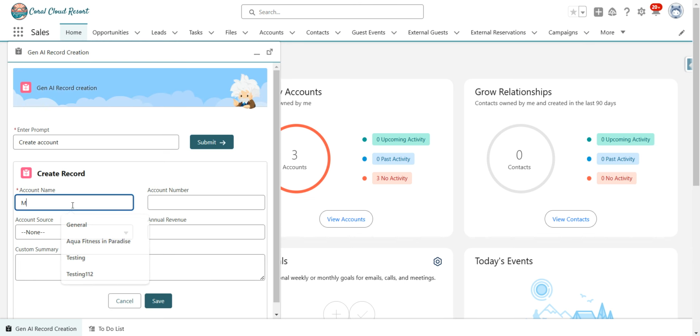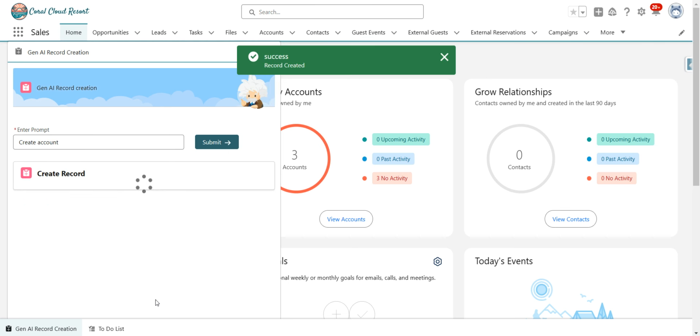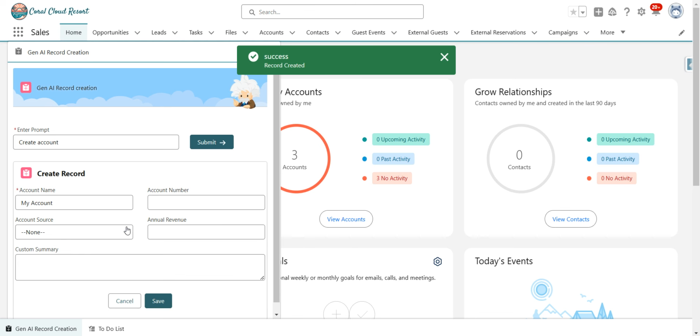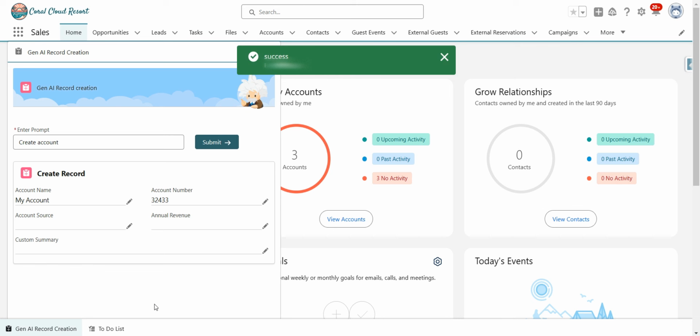So here I can enter my account name and number, source, revenue, and some custom field which I added here. And if I click on save, it will automatically create an account in Salesforce. And once the account is created, here I can edit the account as well. And it will not only work for account, it will work for all the objects.